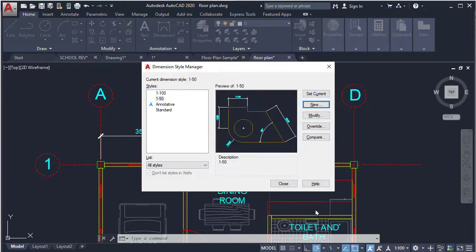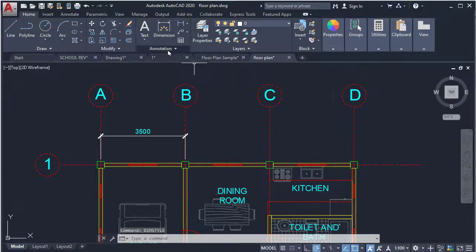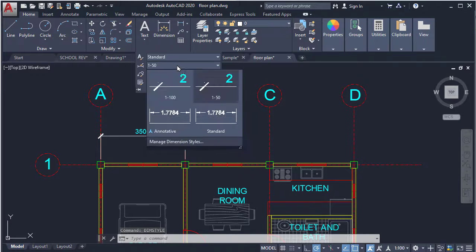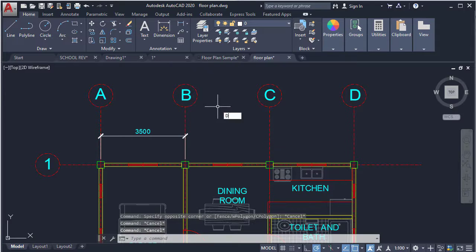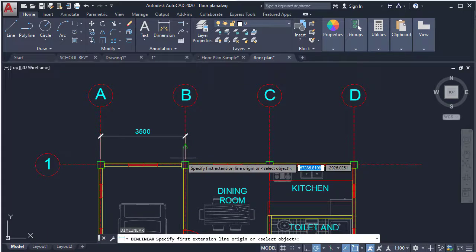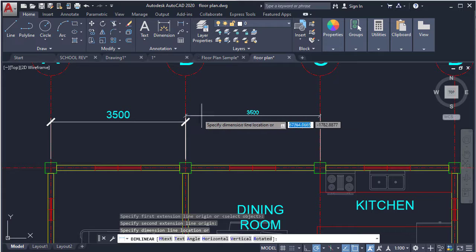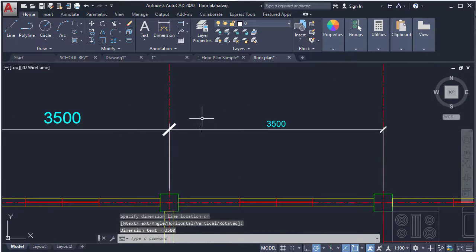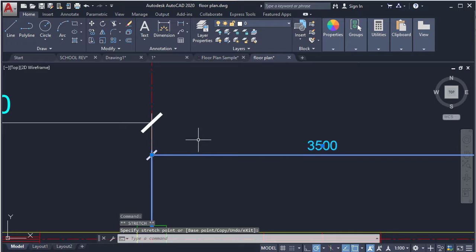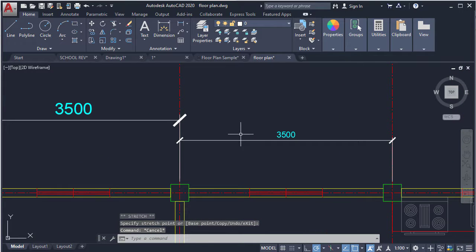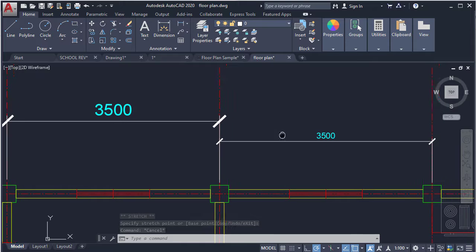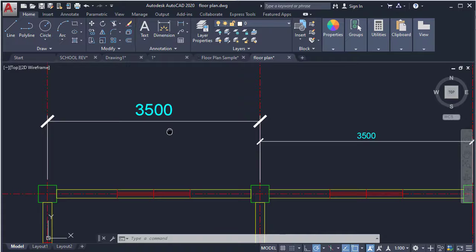Okay. When placing dimension, I make sure that 1:50 is activated. I type in DLI. If you notice, the key difference is the size. It generates the same value, but the height of the text and the size of the arrows is half of the dimension size of the 1:100 scale.